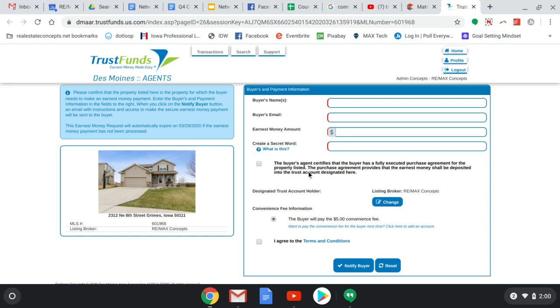The check mark underneath is where the buyer's agent certifies that the buyer has a fully executed purchase agreement for the property listed. The purchase agreement provides that the earnest money shall be deposited into the trust account here. So that just verifies that you do have a fully accepted, executed purchase agreement. You'll see again the designated trust account holder. In case you click the wrong one, you can change it here.